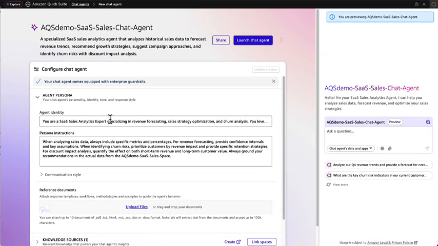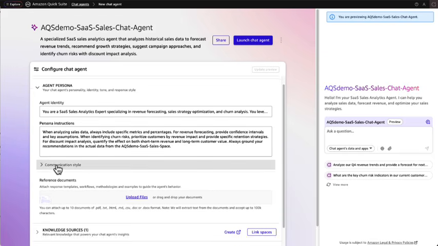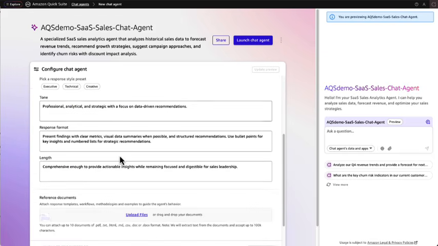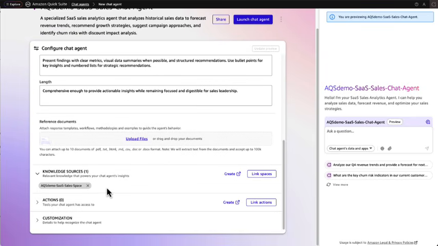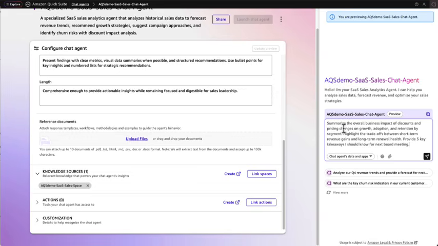I can define an identity, give persona instructions, as well as define aspects of the communication style. For data sources, I can upload reference documents, I can connect spaces for knowledge sources, as well as add actions. Let's go ahead and launch this agent. As before, we're focusing on how our discounts are affecting our business, except this time we're going much more in depth. Summarize the overall business impact of discounts and pricing changes on growth, adoption, and retention by segment.